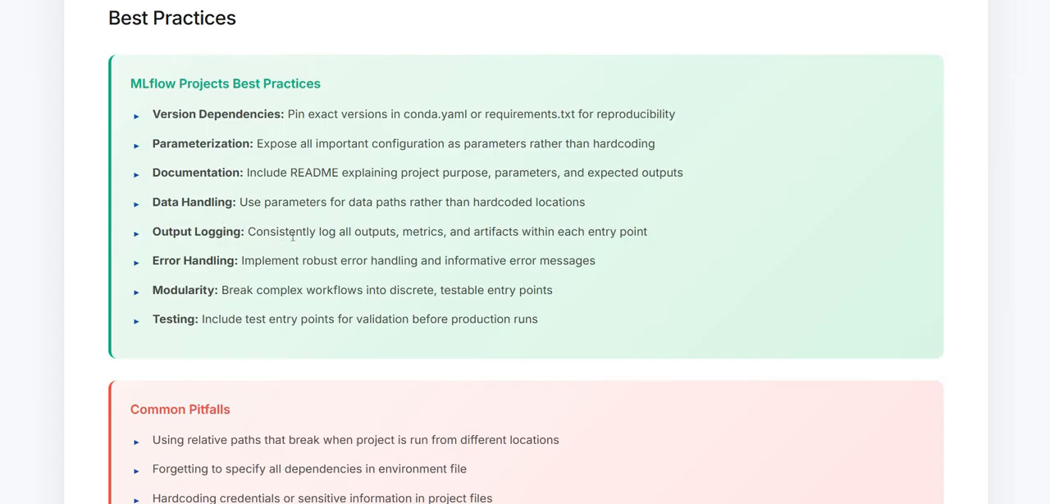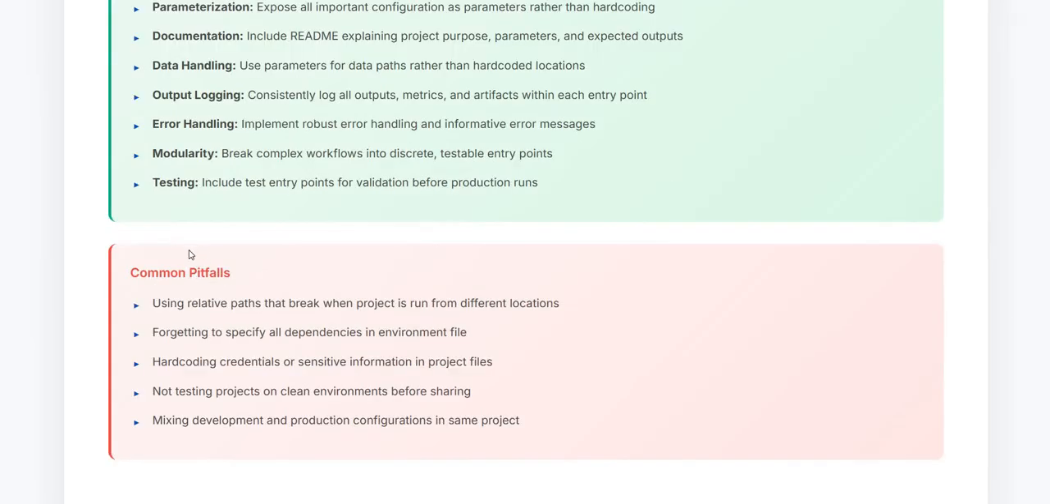So this practice defines logging as a first-class concern, ensuring metrics, artifacts, and outputs are consistently captured. And this guidance establishes robust error handling as part of project quality, producing clearer failures and faster debugging. And modularity here: this line defines modularity as splitting workflows into entry points, enabling testing and reuse. And finally, testing here: this recommendation establishes test entry points as validation steps before production execution.